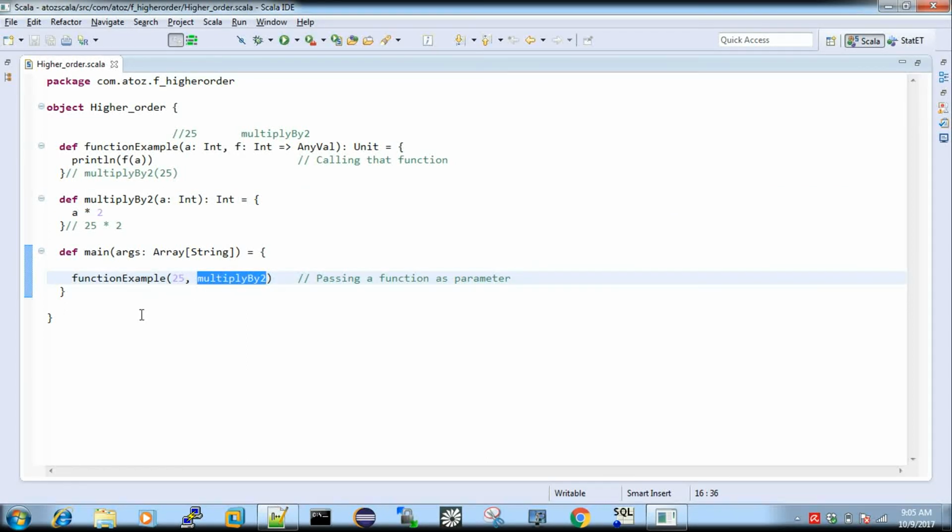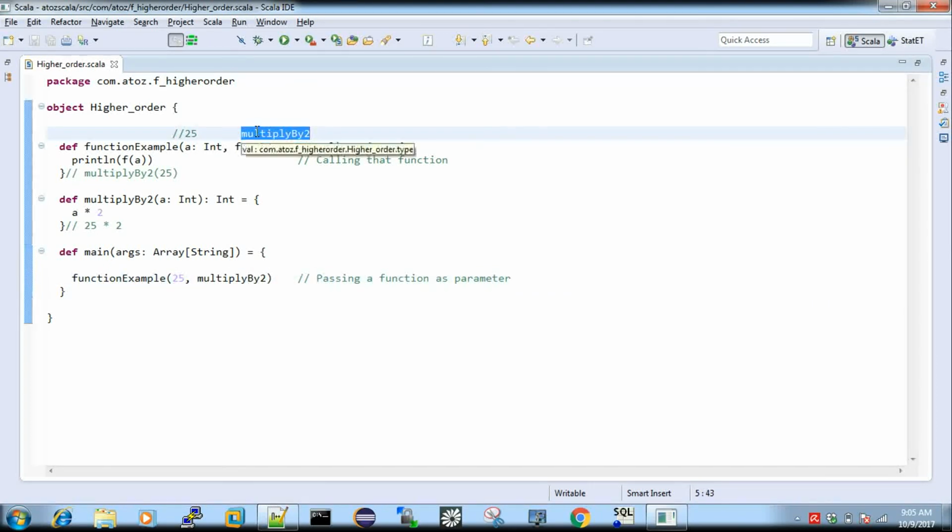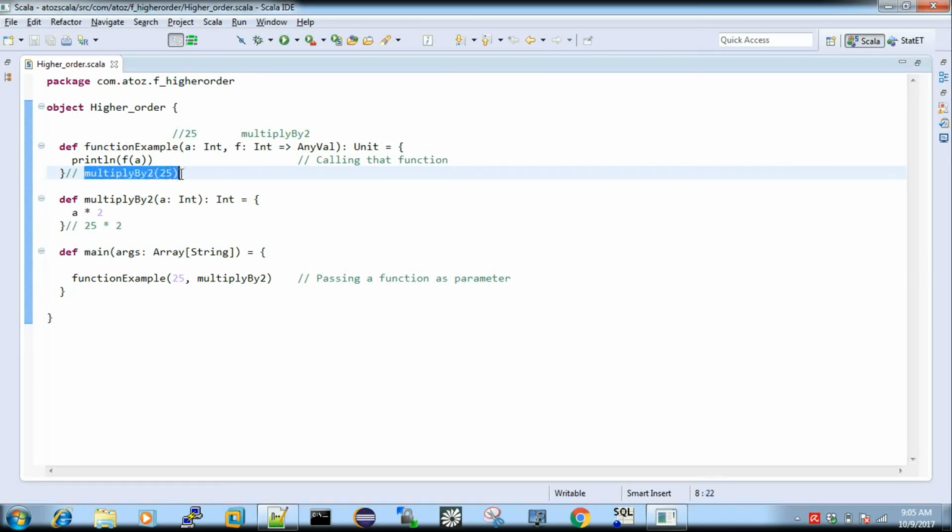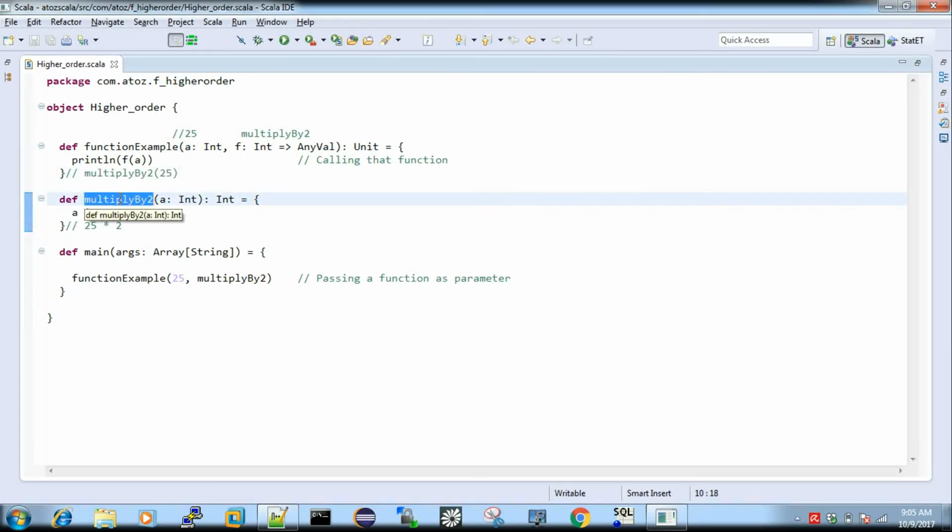So what will happen? These two values will go here. Okay, a is 25, we substitute a with 25, and f we substitute with multiply by 2. So this is a number and this is a function. Now you are doing f of a, that means multiply by 2 of a. You can see here, this f of a is nothing but multiply by 2 of 25. That is, you are invoking a function from another function. So that means you are calling the function. So what happened? Immediately this multiply by 2 will get executed with input of 25.